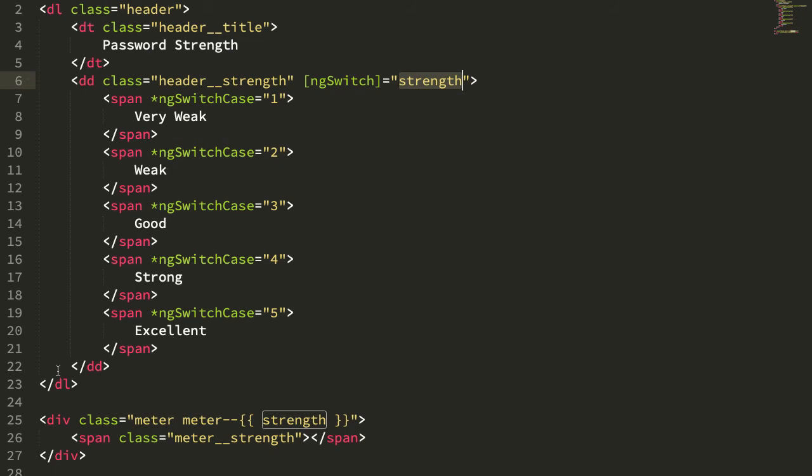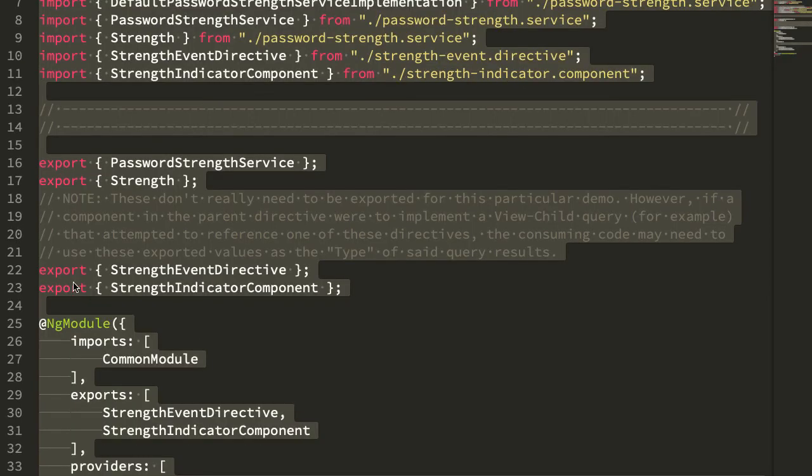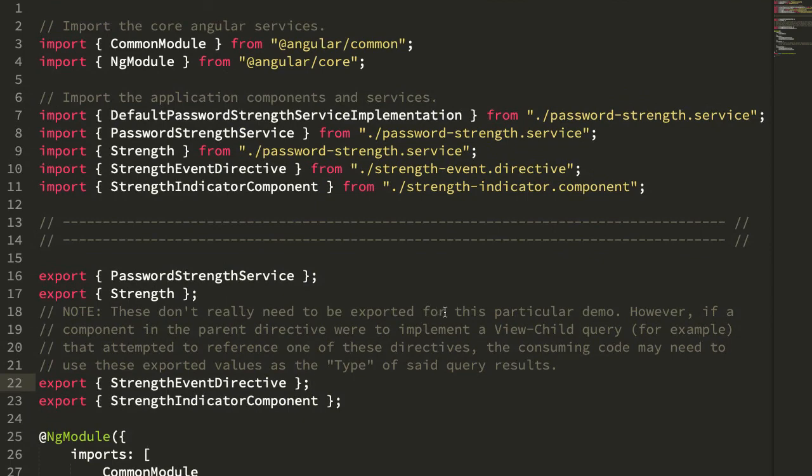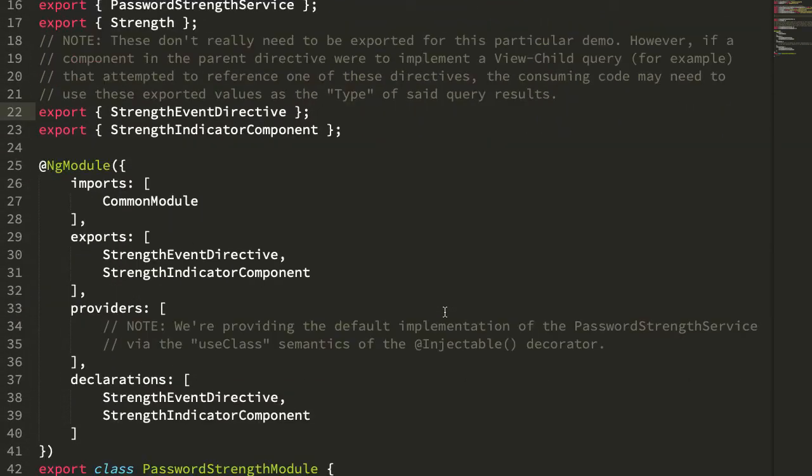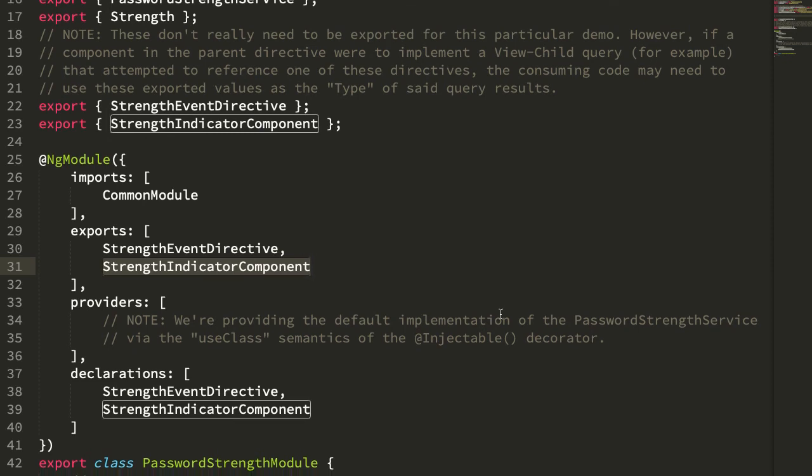Now, let's take a look at how all of this is actually packaged together and exposed as the password strength module. So if we look at the module, what we can see is that it exports its directives, the event directive, which allows us to bind on the input of type password, and the component here, which allows us to use that visualization based on the strength.